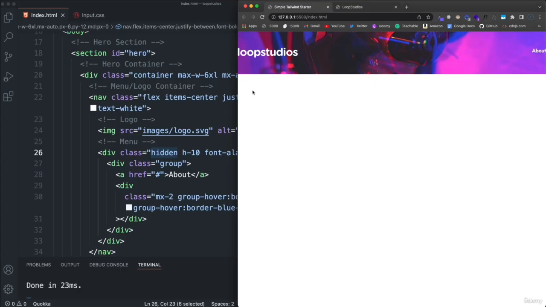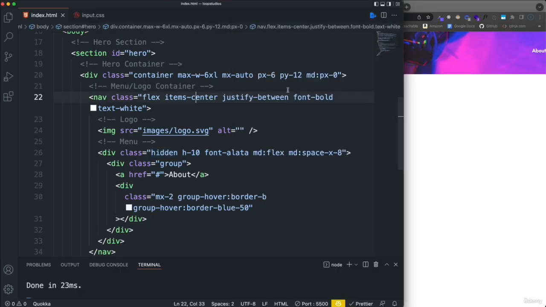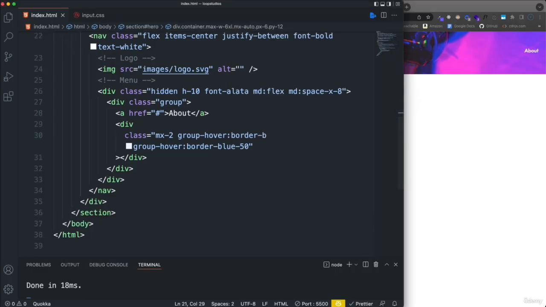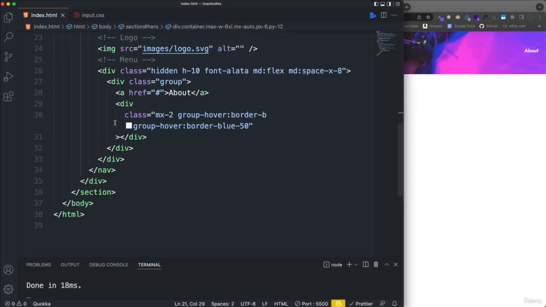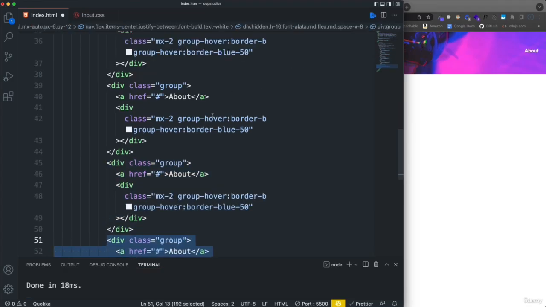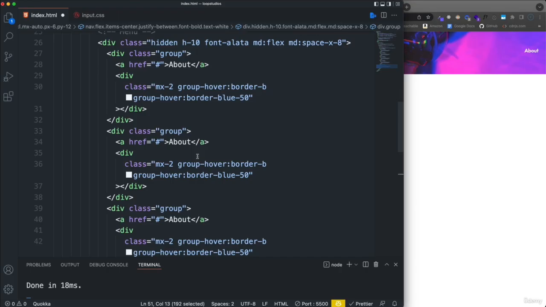Okay. Now I don't like how it's right up against the screen, so let's see if we just get rid of the padding on medium screens. Yeah, I think that's better. I don't like it right up against the side, so we'll get rid of that. And then as far as the other items, we're just going to copy this div with the class of group. So we'll have 1, 2, 3, 4, 5 of these. And then we'll just change up the text here.